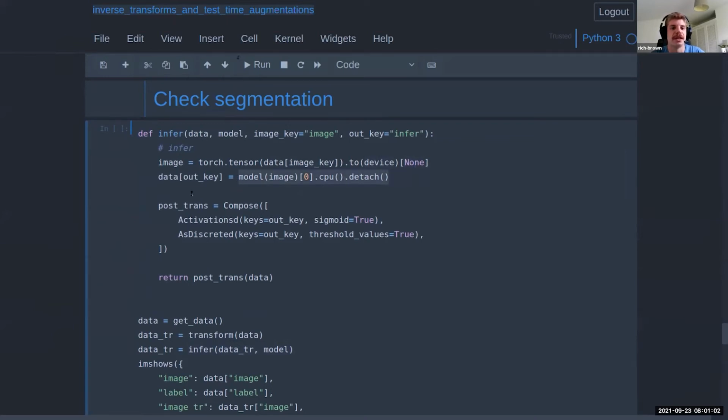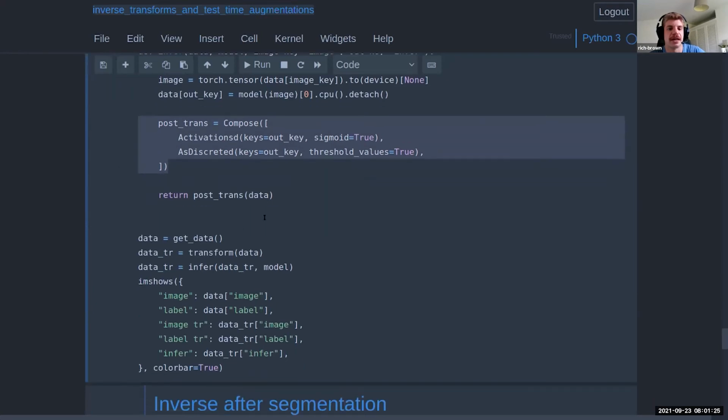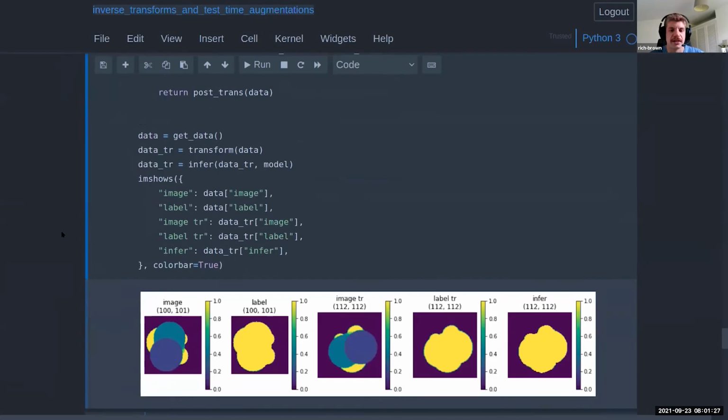So this is going to be our inferred image. We're going to save it under some key, which by default is infer. And then we're going to apply some post transforms to it, and we're going to do that again on that data, and then the hashable is going to be infer. So we're going to apply our sigmoid activation, and then we're going to ask for it to be discrete. So that's it. That's just how we're going to visualize our data.